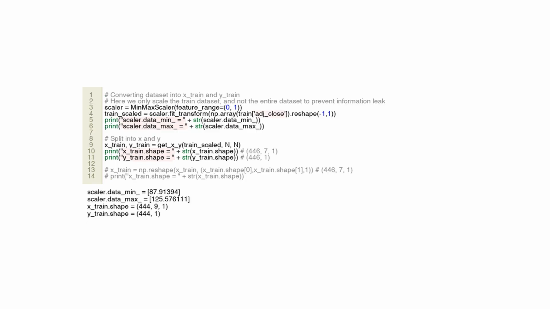This code is used to convert a dataset into X-train and Y-train. The dataset is first scaled using min-max scaler to prevent information leakage. Then the dataset is split into X-train and Y-train. The shapes of X-train and Y-train are printed to check if they are correct. Finally, there is a commented out code that reshapes X-train, but it is not used in this code.